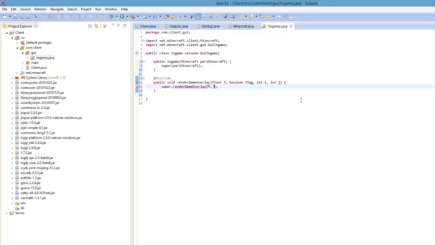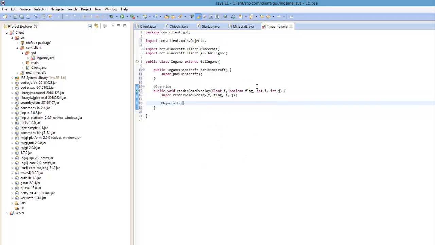So f, flag, i, and j. Those are the parameters that we put right here. So we're pretty much assigning the parameters that we've made to the parameters in the method in GuiIngame. And that's pretty much it. Now all we have to do is we can pretty much do whatever we want, really. I can go ahead and make a drawString.